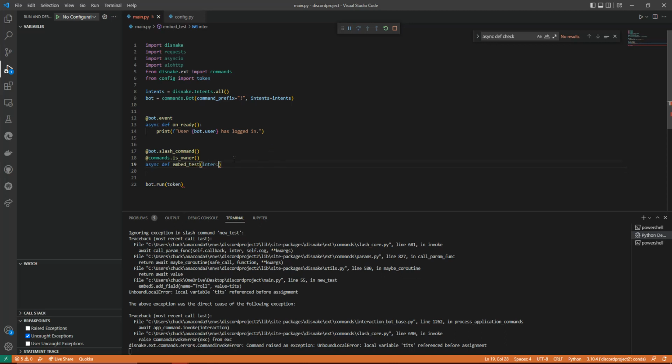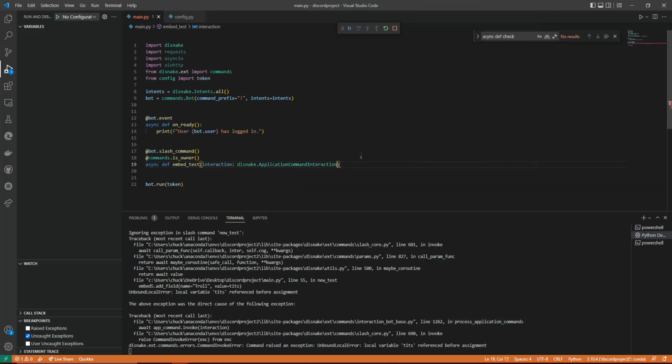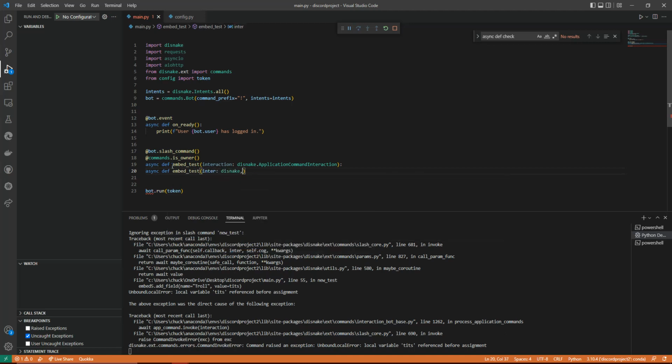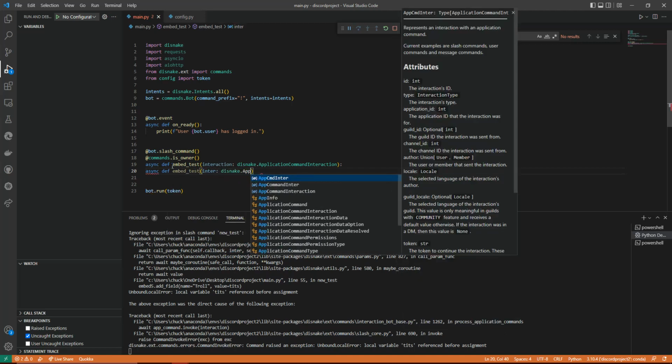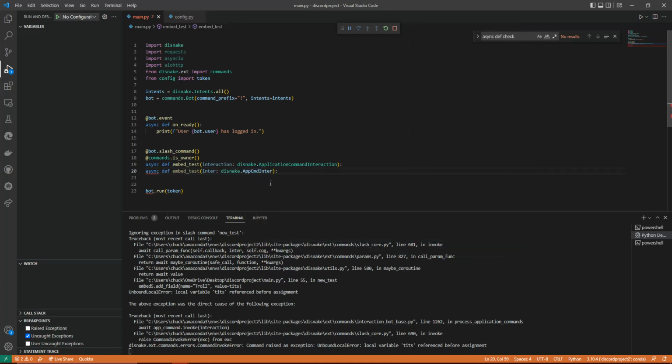You can do inter: disnake.ApplicationCommandInteraction, or you could do async def embed_test(inter: disnake.AppCmdInter), abbreviated. So a little bit faster way to do it. So for now, we're going to use the abbreviated version. I'm just going to put this right there.